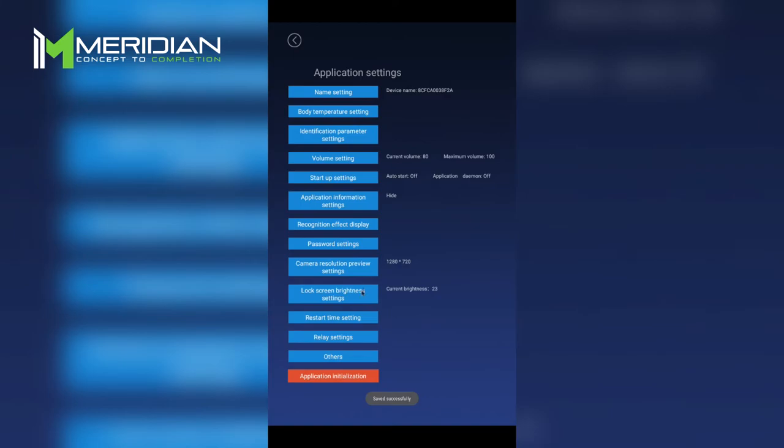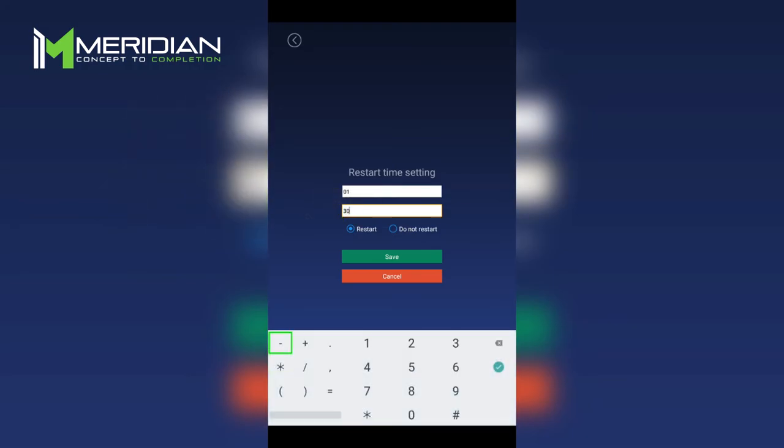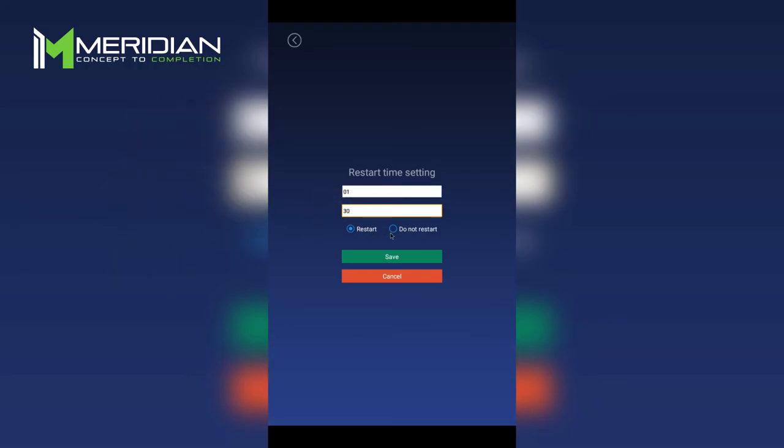Next is the restart time setting. By default, the unit is set to automatically restart at 3 a.m. Simply enter the new time in 24-hour format to set a new restart time. If you wish to disable the unit from restarting, you can simply select the Do Not Restart option in this menu.